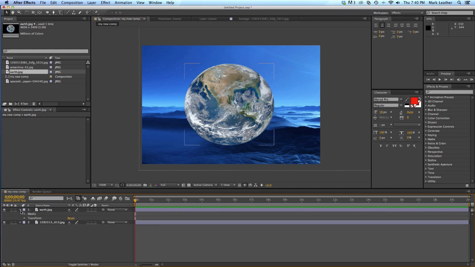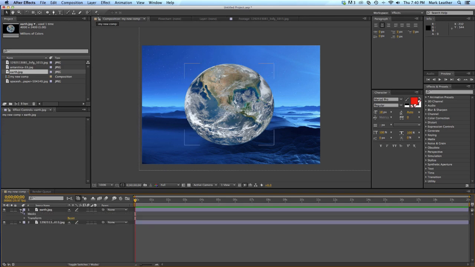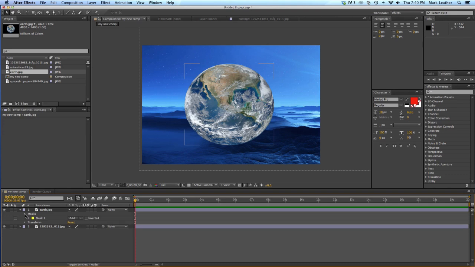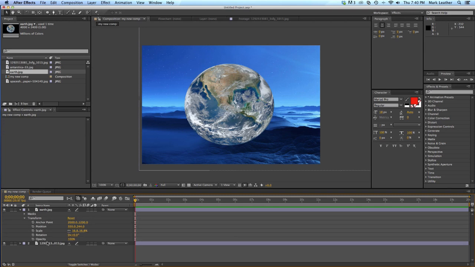So if I look now at my layers down here in the timeline, I have an earth layer, and underneath that layer I have masks, right? The mask I just applied. And I also have all of these options for transforming this moon. I'm sorry, this earth. My goodness, it's an earth. All right, so very simple.